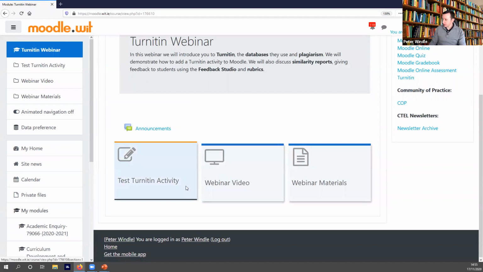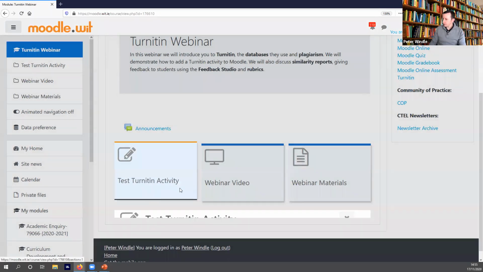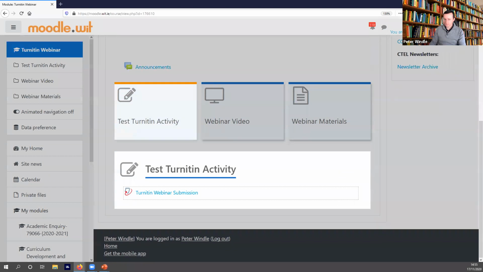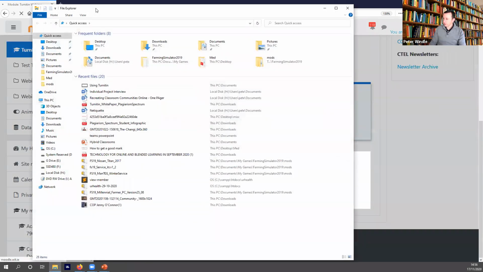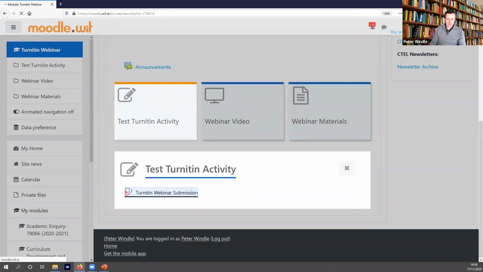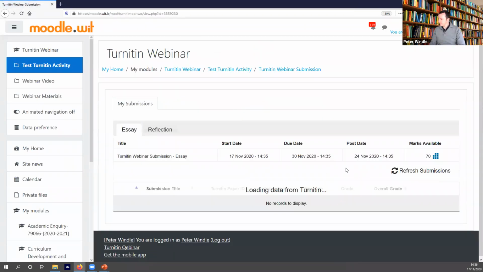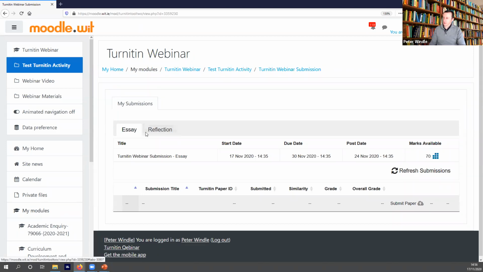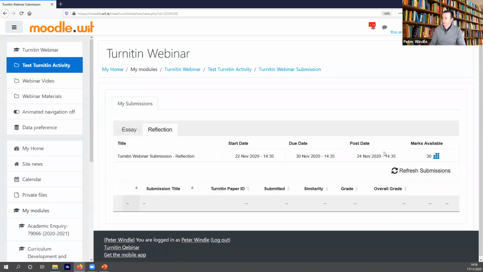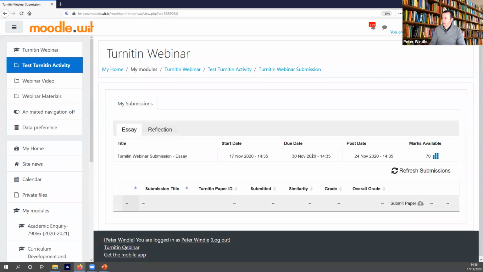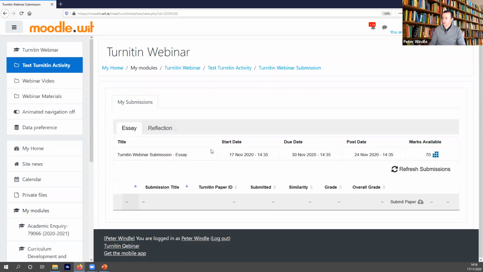This is my student account. I'm going to go to Turnitin webinar submission. Find a document. So, there we go. You can see this submission is broken down into essay, and it tells me that there's 70 marks available for that essay, and reflection, and there's 30 marks available for that reflection. It also tells you the start date and the due date and the post date. So students will be able to see that.